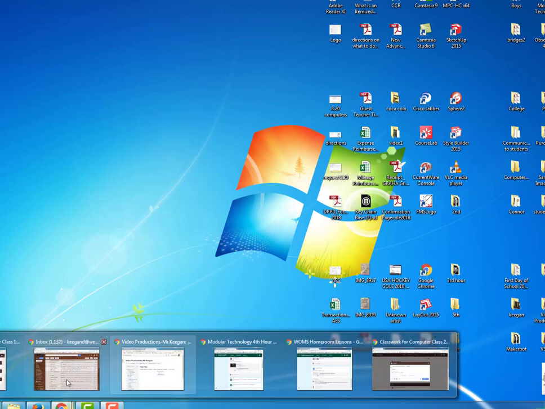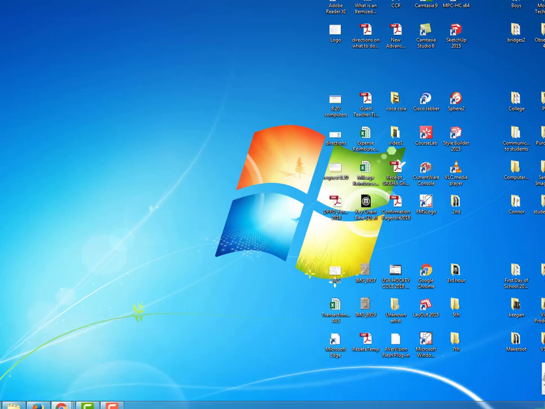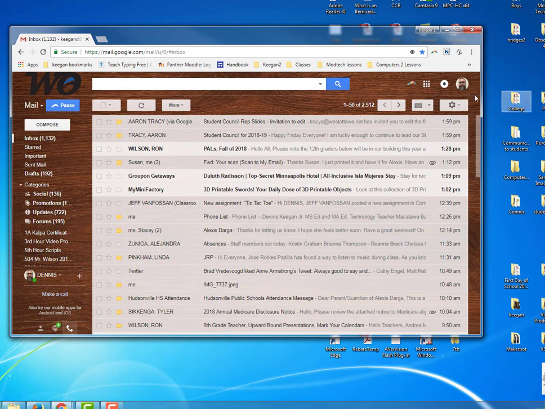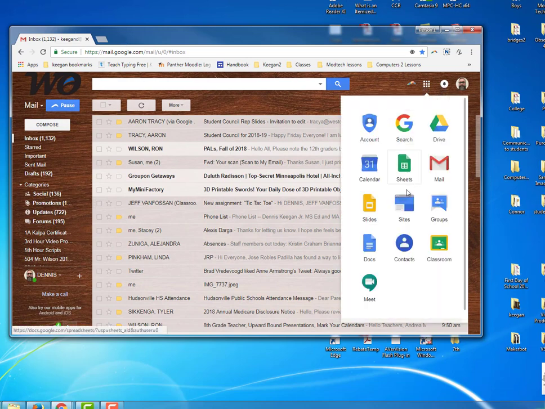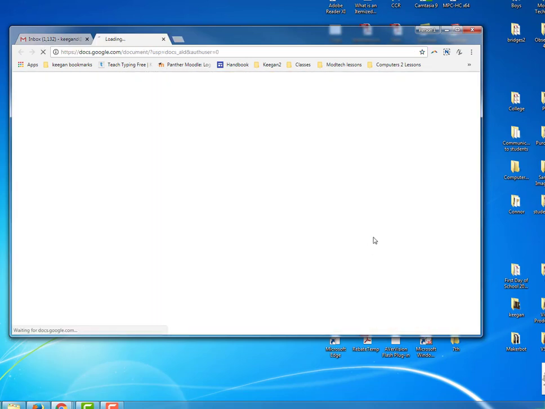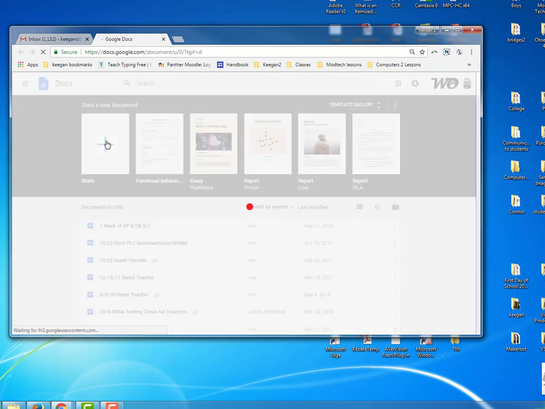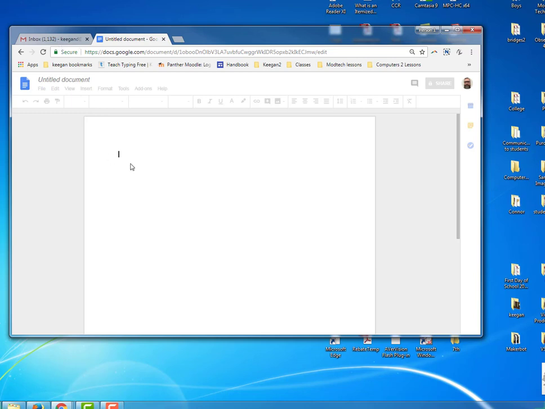So what we're going to need to do first is get into Docs. And if you're like me, I'm already over in my mail, so I'm just going to click on Google Docs. Once we get in here, we're going to click on create a new document. Right here, we're going to type in Tic-Tac-Toe. And we're going to click on that.